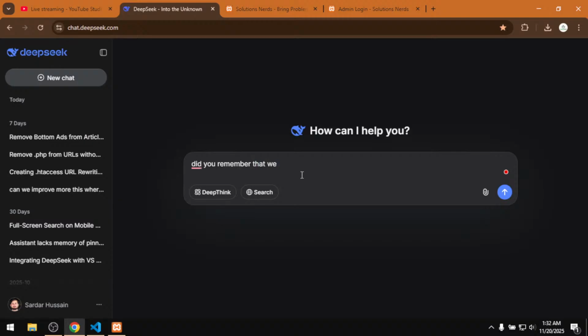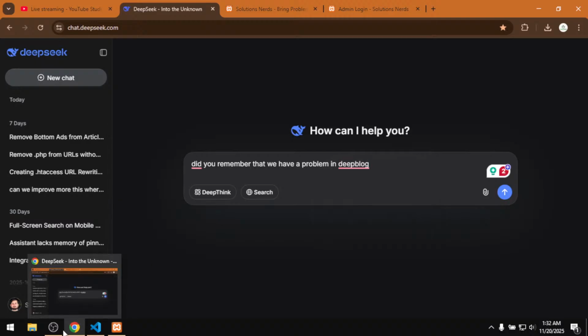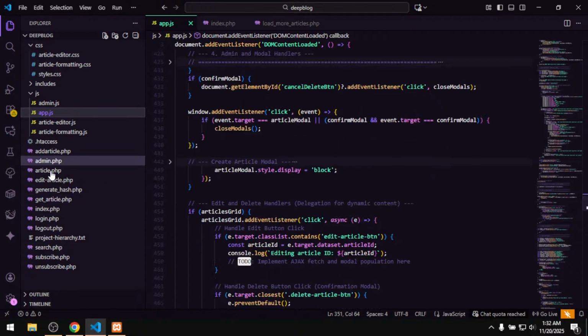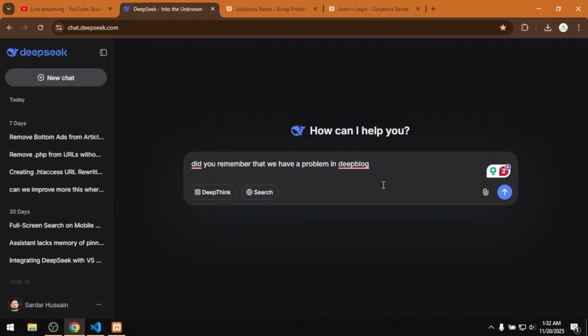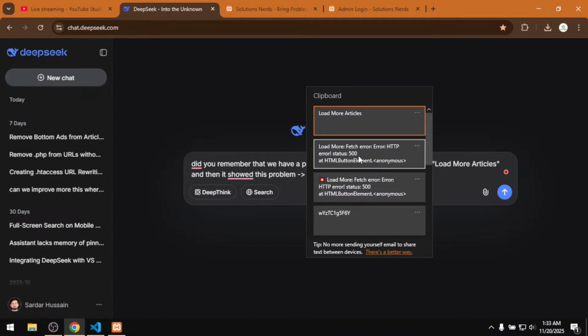that we have a problem, and the chat name is deep log? I will change it to solutions now, but right now I will say this. And the problem was, so where is index, where we click on load more content. So let me click on this. Okay, problem where we, let me show you the form of it. Click on, let's say this, and then it showed this problem. Okay, and here we'll say the problem is this one.